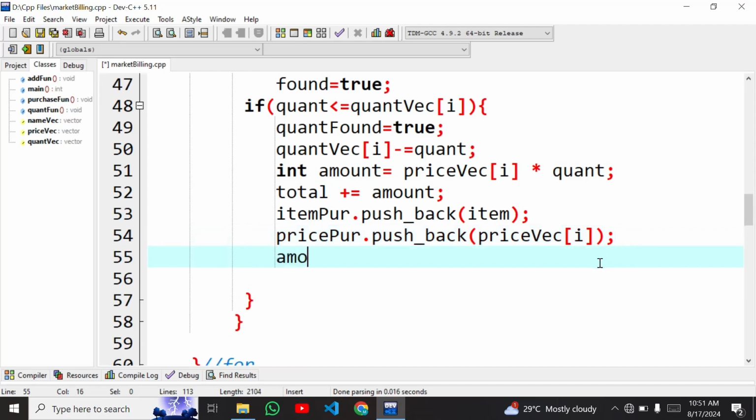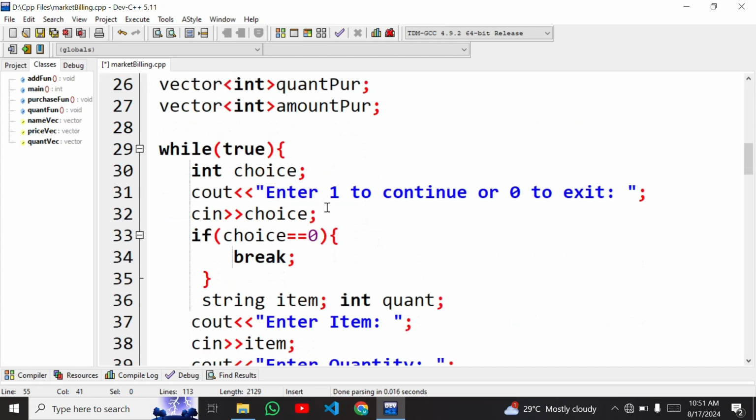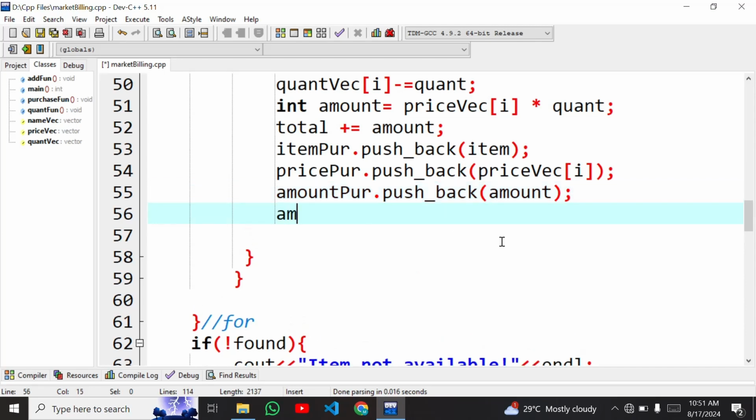Next I have to push back the amount, so amount purchase dot push back, and here I insert the amount. Next, the vector that is still remaining is quantity. So quant purchase dot push back, and here we insert the user entered quantity.